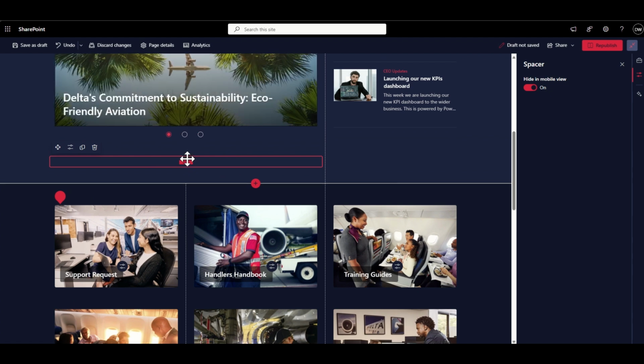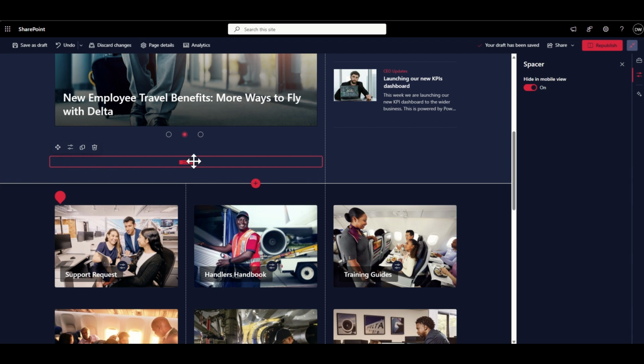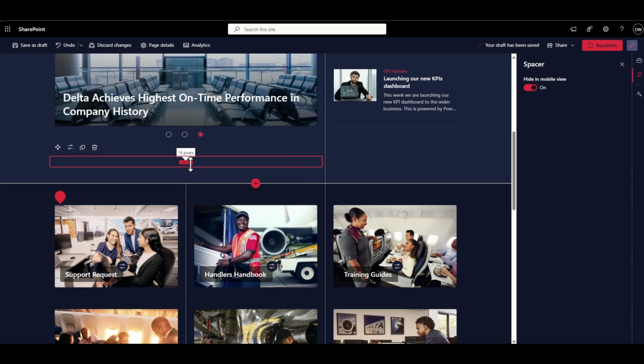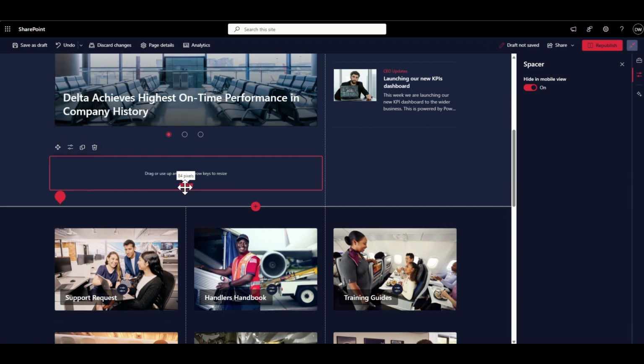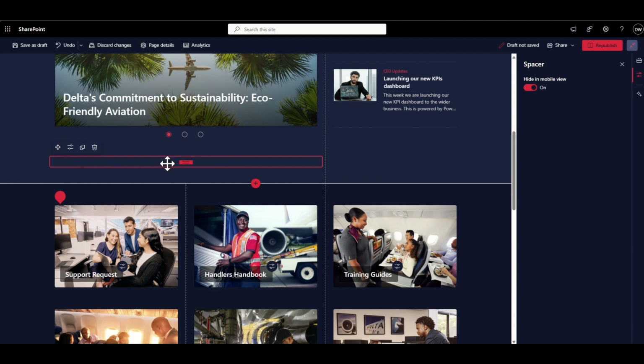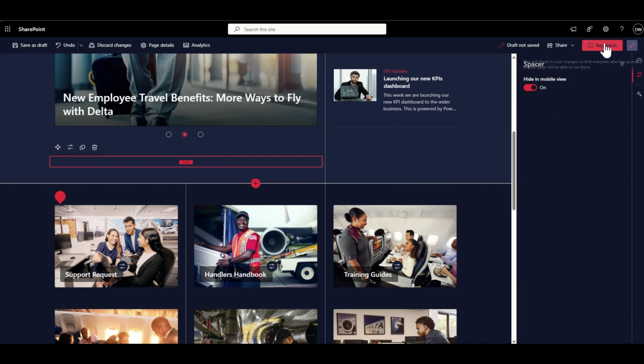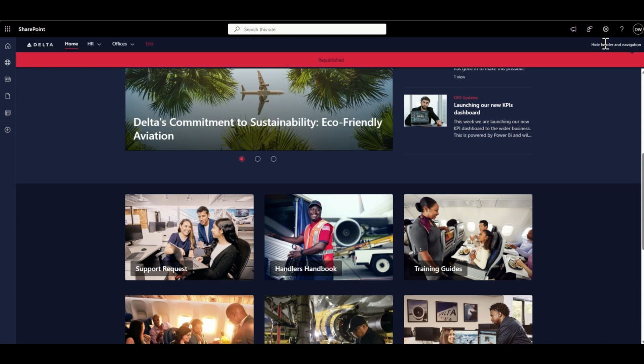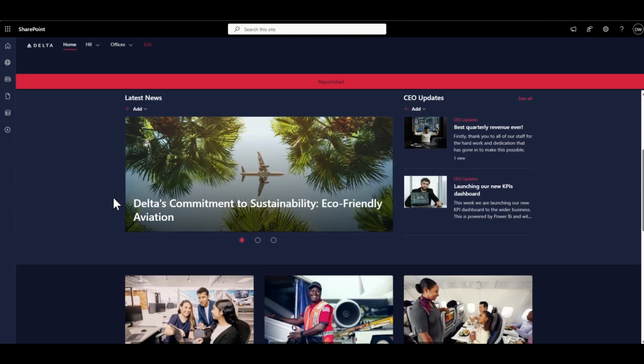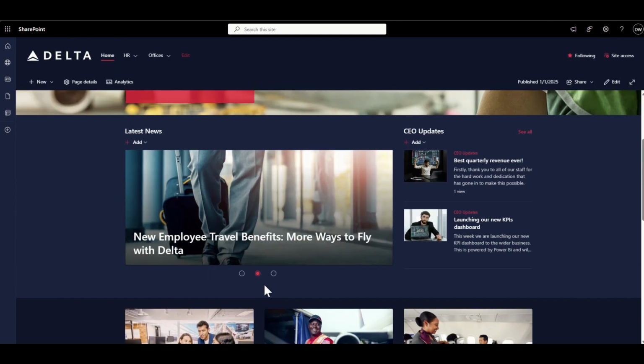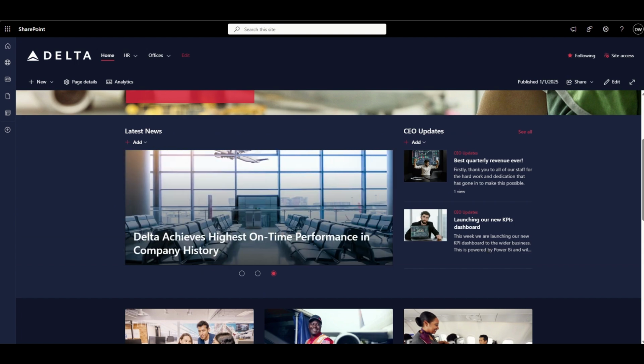And I suppose if I had my wish, Microsoft would add into the configurations the ability just to enter manually, type in what pixel space I want. But actually the way it works is you drag it, find the space that you want. Once you're happy with it, you then click on republish, and then the space will appear. So now it looks much better. It's a bit cleaner. It's got a bit more space now underneath that web part.